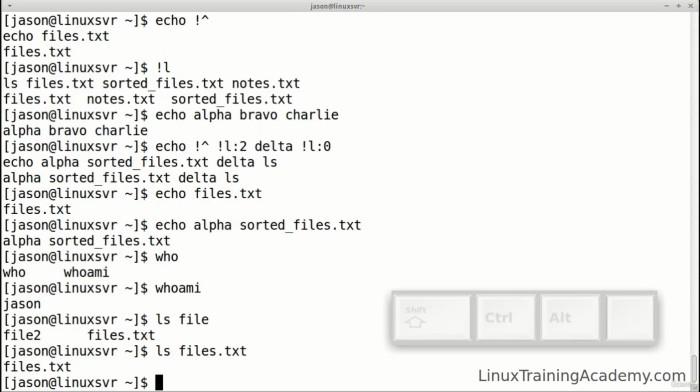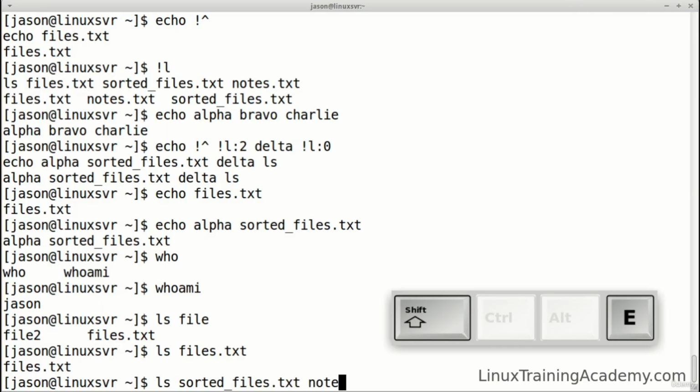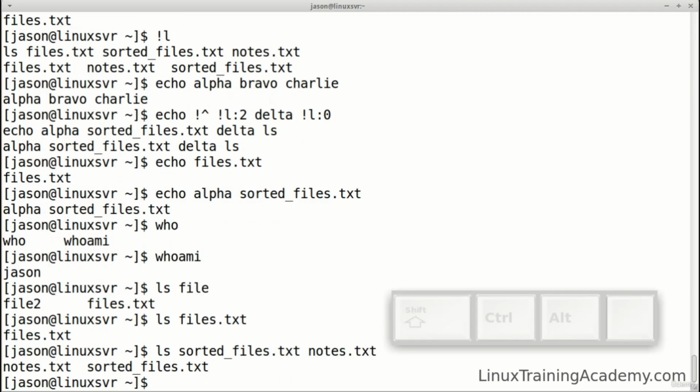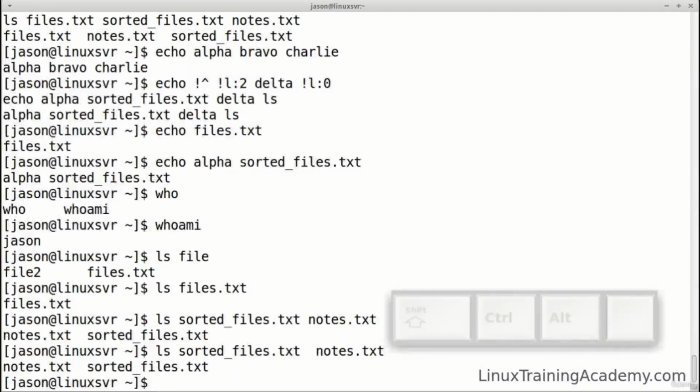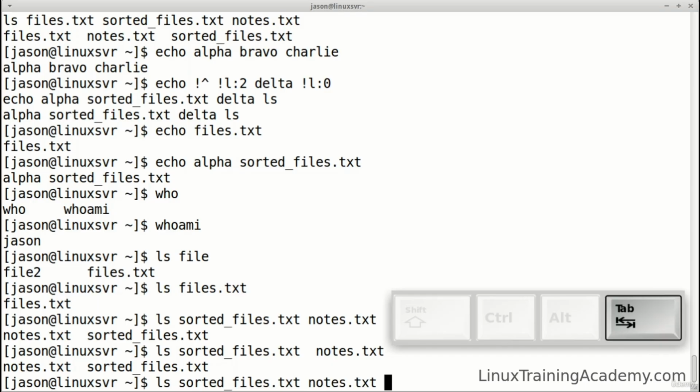Let's show how this can be pretty quick. So if I type ls sorted files.txt, notes.txt and hit enter, that's fairly fast typing. But if you use tab completion, it can be a lot quicker. So I just typed ls space so tab and then n tab, and it did the file completion for us.